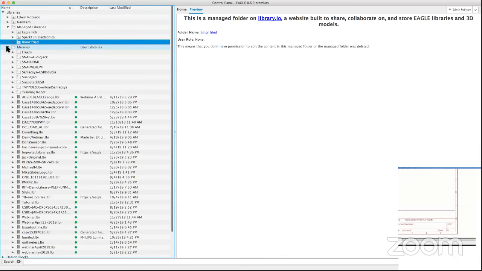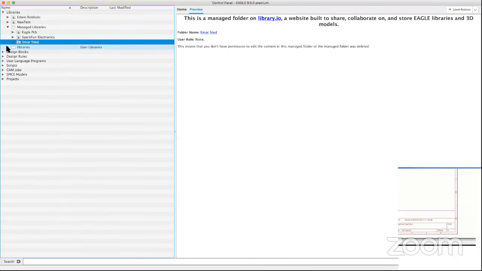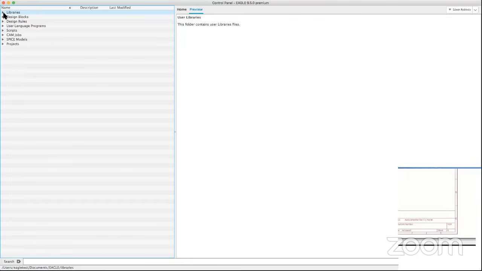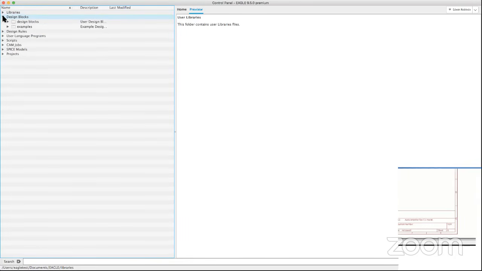And these are my local libraries. These are a lot of libraries that I have locally that I store when I'm working with any cases or things like that. These are in my hard drive. They're not managed. They're not on the cloud. These are my local libraries right here. All these other ones are on the cloud. Okay, very well. Now, design blocks are predefined designs that are available.